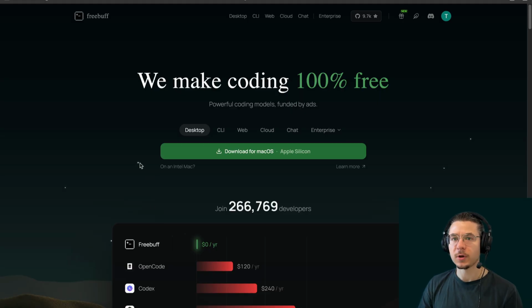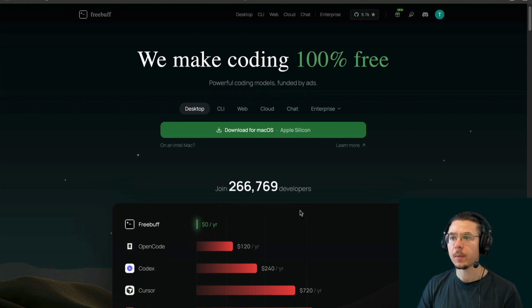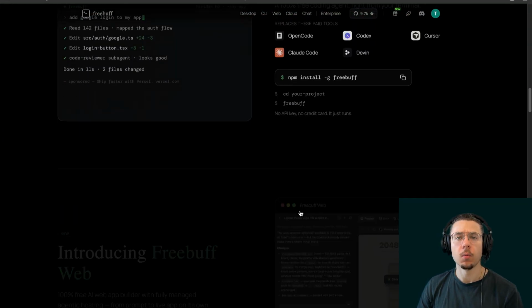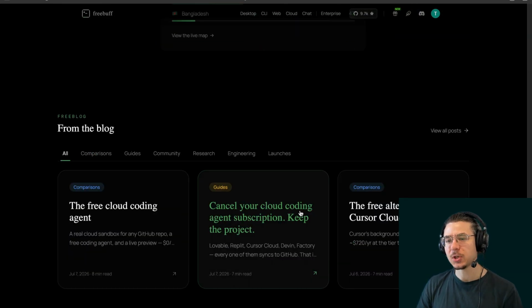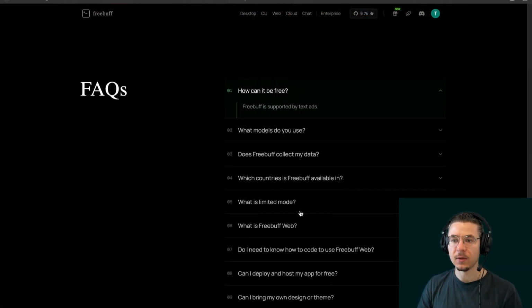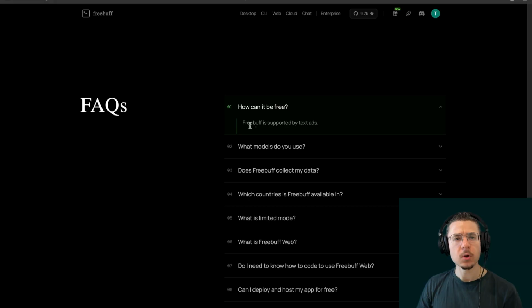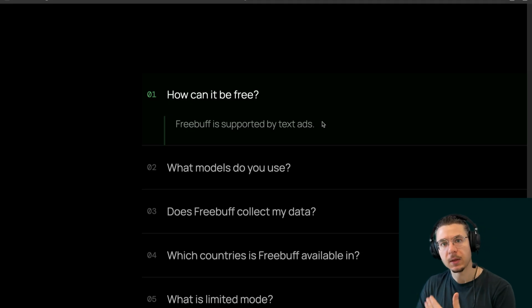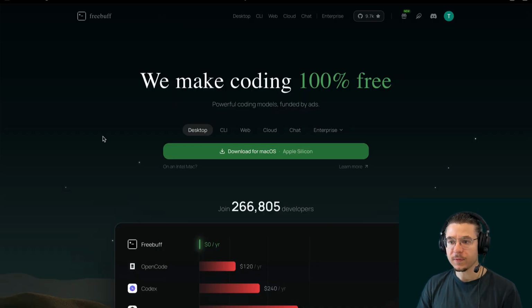So I recently came across freebuff.com. It's a free coding agent that I've seen a few people talk about, so I decided to try it out. Here's the website. I know you might be thinking, okay, where is the catch? But actually, their business model makes sense. They're making money from ads, small text ads that get displayed while you're using the agent. They get paid by the companies who are behind the ads. And from what I've seen so far, you get 6 one-hour coding sessions every day, which is quite generous in my opinion.